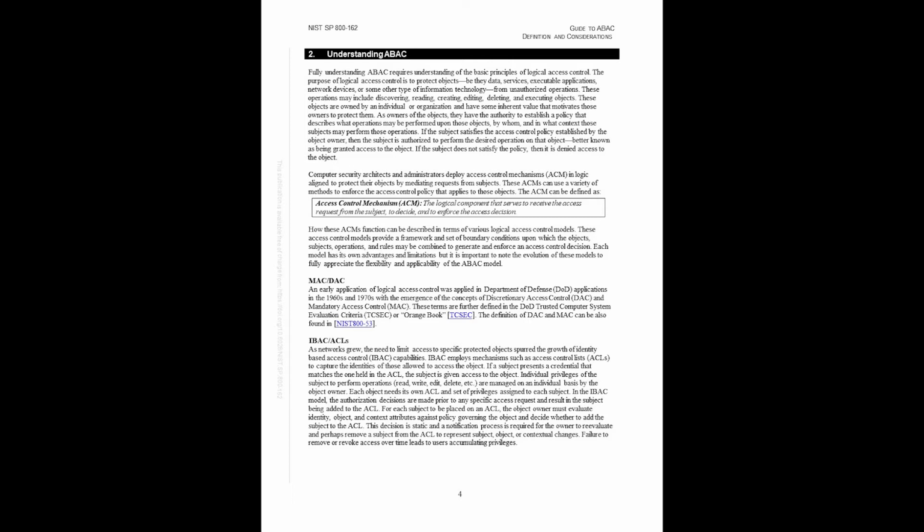Computer security architects and administrators deploy access control mechanisms, ACMs, in logical line to protect their objects by mediating requests from subjects. These ACMs can use a variety of methods to enforce the access control policy that applies to those objects. The ACM can be defined as: How these ACMs function can be described in terms of various logical access control models. These access control models provide a framework and set of boundary conditions upon which the objects, subjects, operations, and rules may be combined to generate and enforce an access control decision. Each model has its own advantages and limitations, but it is important to note the evolution of these models to fully appreciate the flexibility and applicability of the ABAC model.